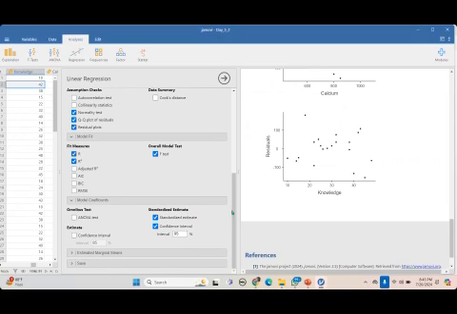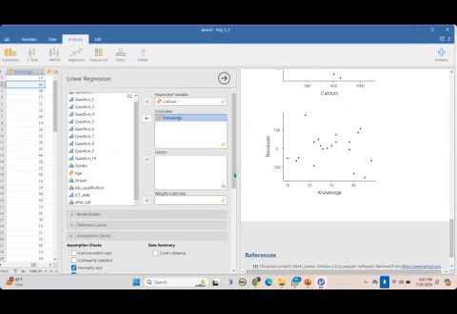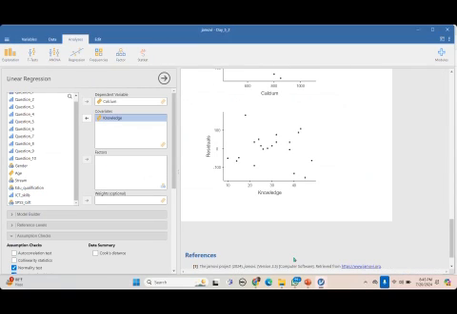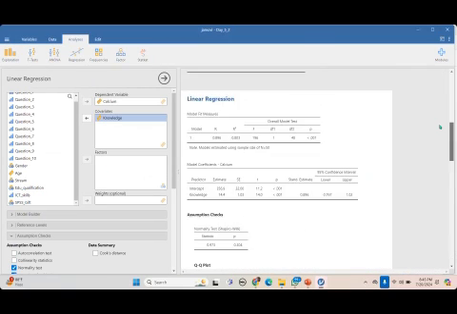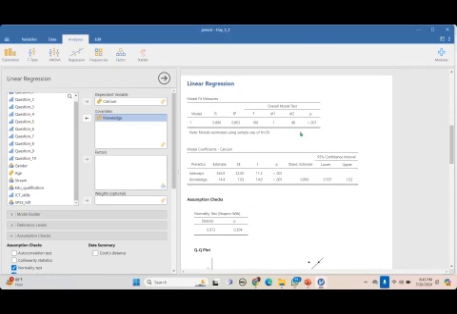Now, please come to the data values and the results. If you look at our linear regression test results, our test value is less than 0.05. It means there is a significant relationship between knowledge test score and calcium intake. If somebody's knowledge increases, calcium intake is also increasing. It is a very significant relationship we have.